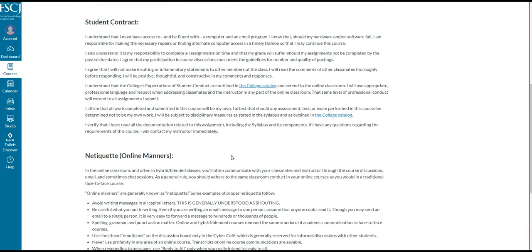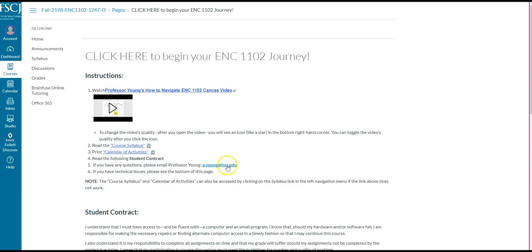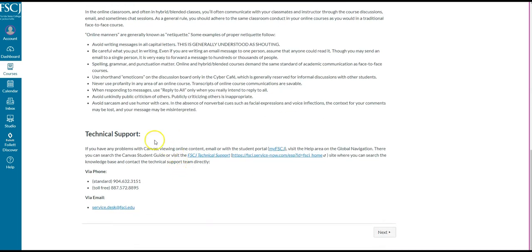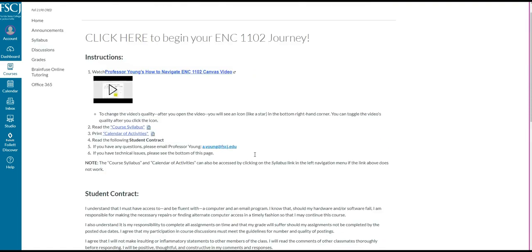And then the last few items that I'll just point out include, here's my email address, a.young@fscj.edu. Feel free to contact me at any point if you have questions about any of the assignments. And then if you have technical issues, at the bottom of the page, I've included information from Canvas, such as their phone number, their direct numbers, their email, as well as FSCJ has a technical support page, which is listed here that you can take advantage of.